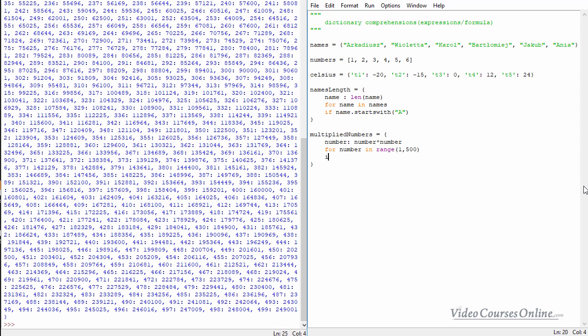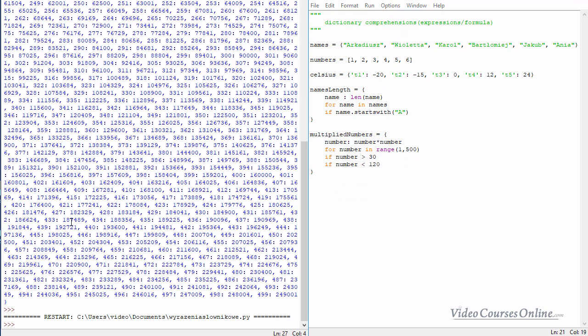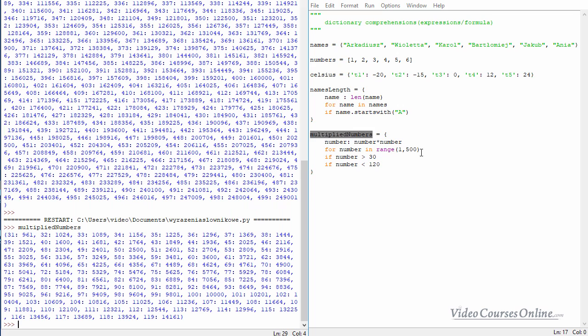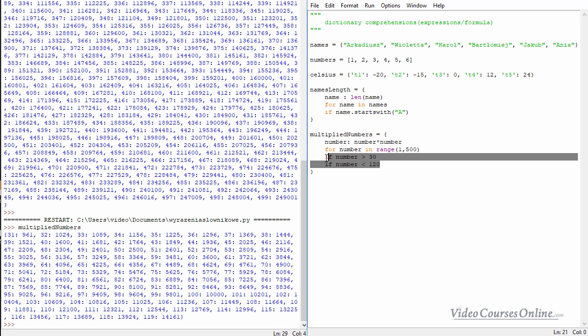But what is cool, we can now say, I want to have only numbers that are greater than 30, and also numbers that are lower than, for example, 120. You can do things like that, right? And as you can see, it works fine. Of course, in a situation like that, we would just type here 30 and here 121. But I'm just showing you that you can have more than one condition if you want.